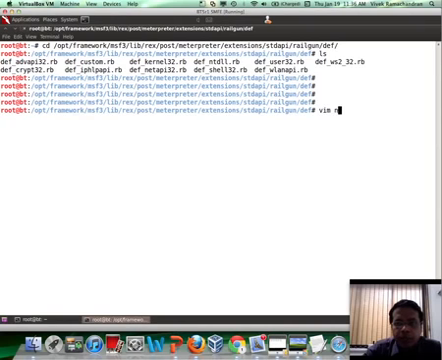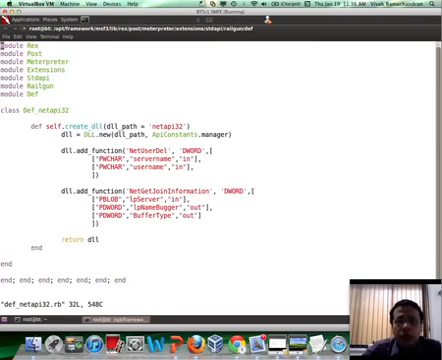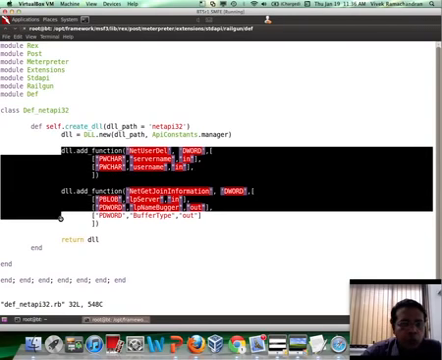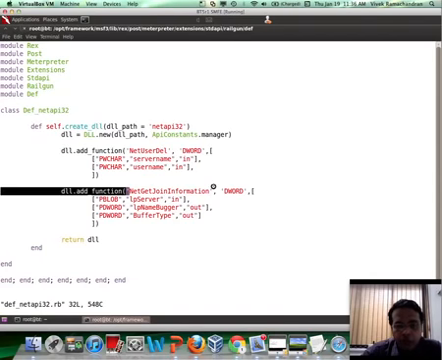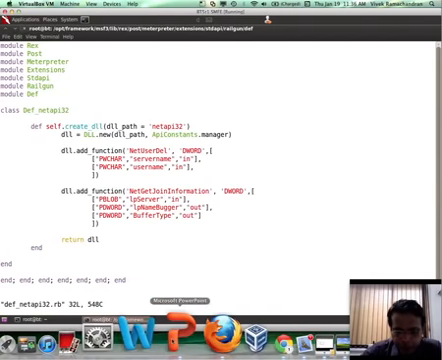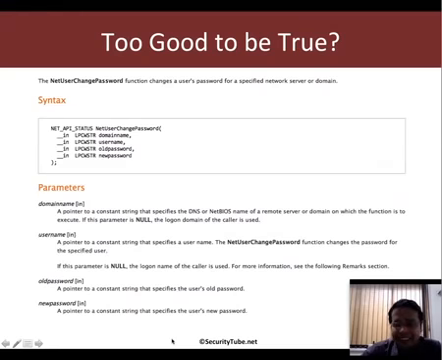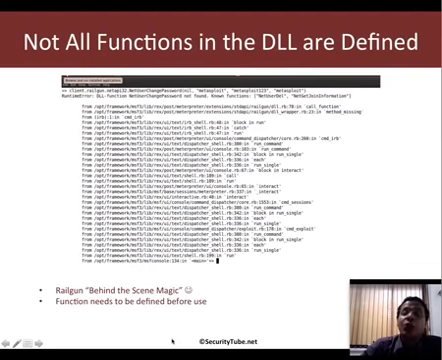And let's open up def_netapi32, which is what would be required if we wanted to do the net_user_change_password. Now, what you notice is there just seem to be two functions which are added in this file, netuserdel and netgetjoininformation. So what this actually means is that not all functions in the DLL are defined in Railgun, right?